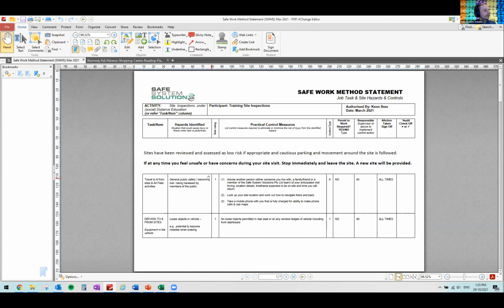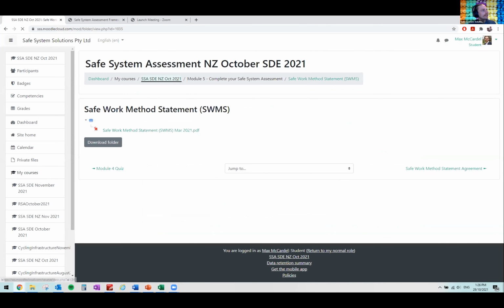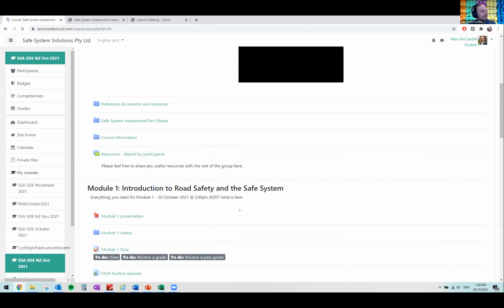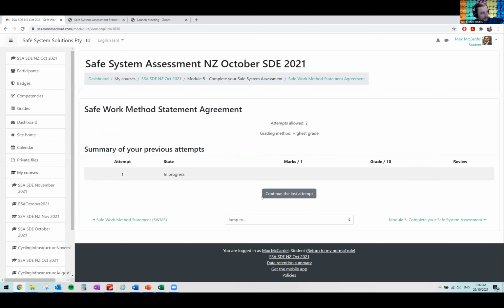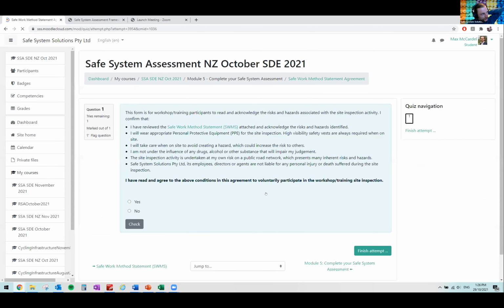So please just have a flick through the Safe Work Method Statements. What we will get you to do is within module 5, we've set it up as a quiz, which is an agreement here. So you can click on this one. It's just a 1-question quiz, which is just saying, I understand what the SWMS is, I will wear all my PPE, and I'll take care of myself and others and not act as a hazard or anything like that, and agree to that prior to going out on site. So that's just confirmation that you've understood everything that's required of you.